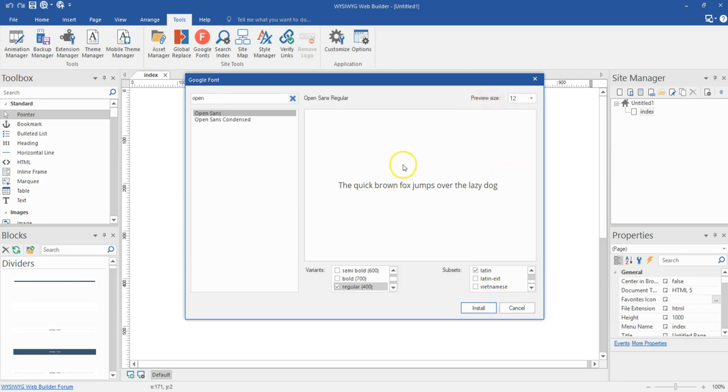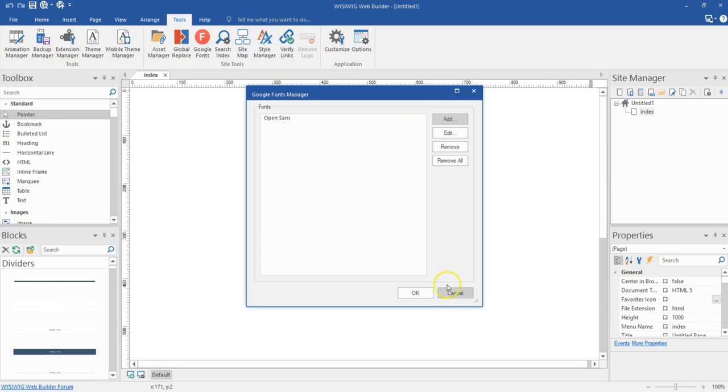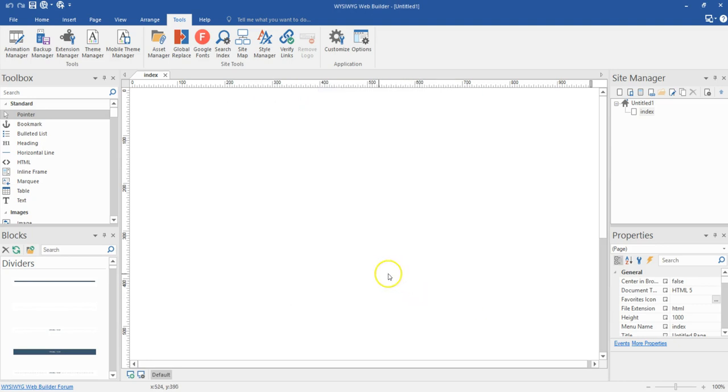Now I can even preview the size that I have in here. So I can change the size to see how that particular font is going to look, from a smaller size to a bigger size. So I'm just going to go ahead and install this one. Because this is going to work with the internet, it's going to take a while depending on the speed of your internet. As you can see, I have mine installed here. All I have to do is hit OK. Now let's see if we have this font installed.